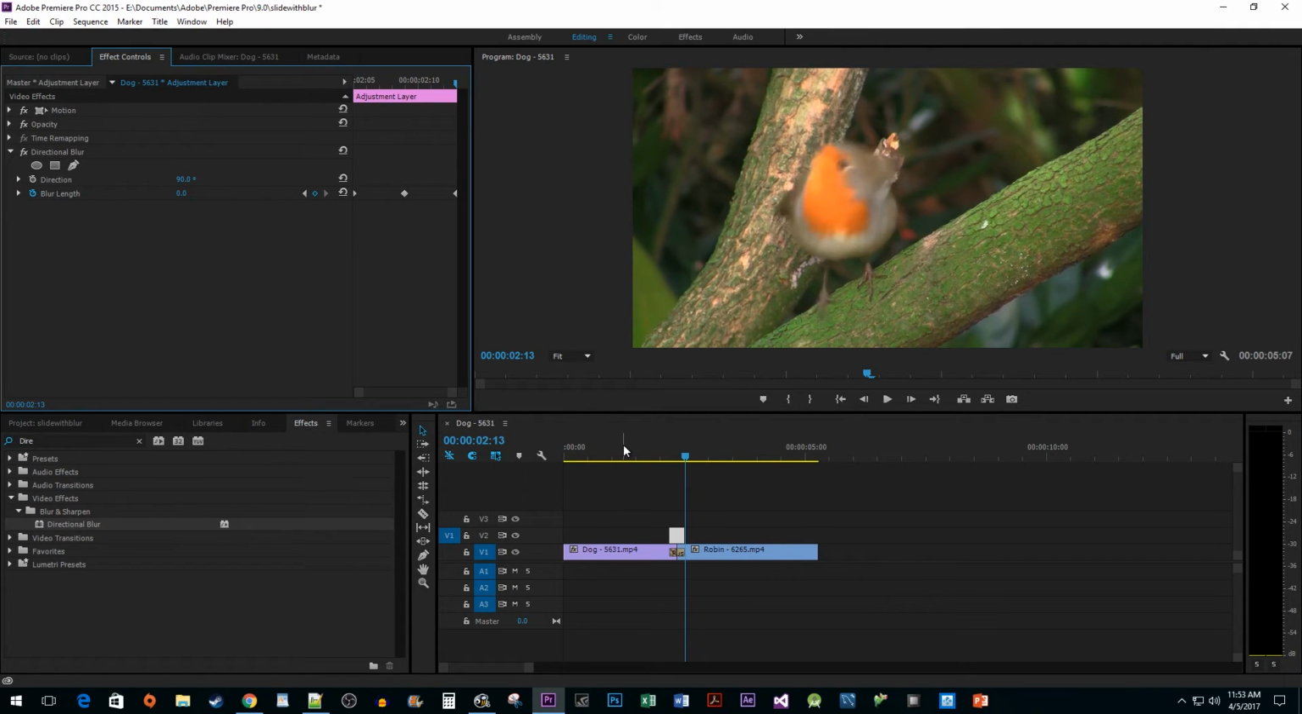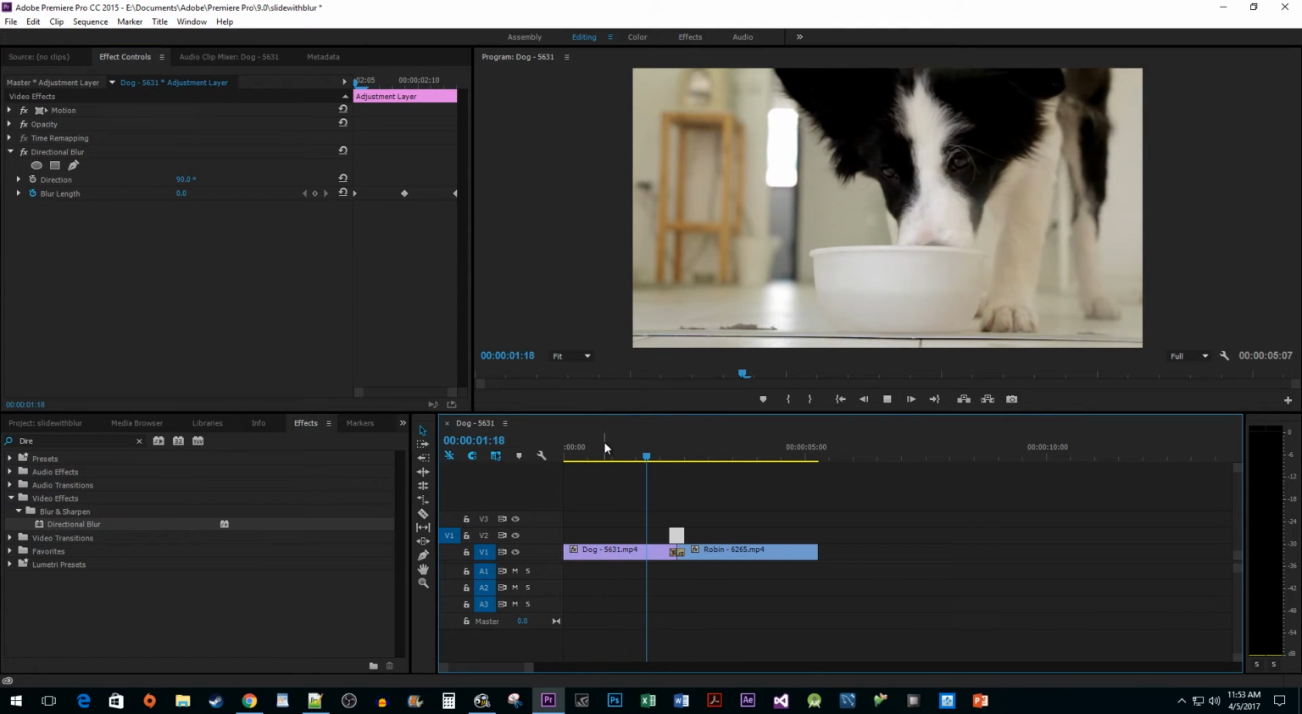Alright, and now when I play back my clip, we have a smooth looking sliding effect with motion blur.